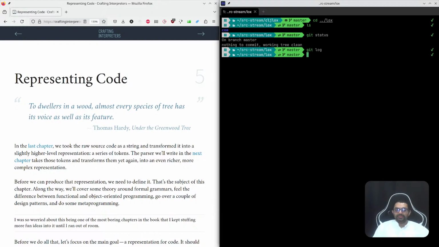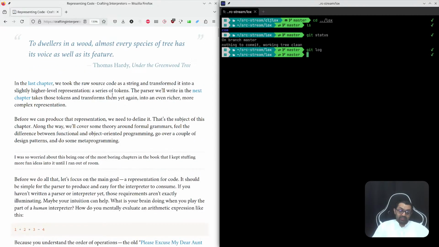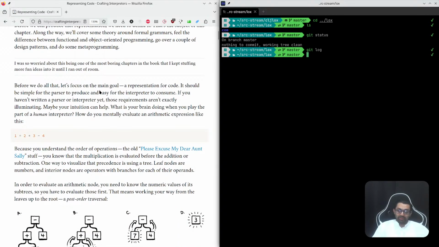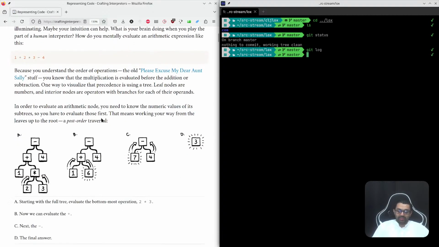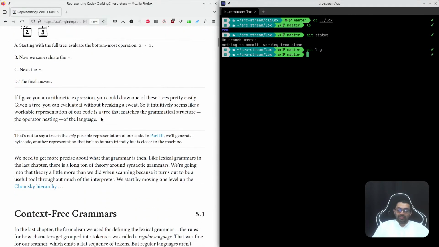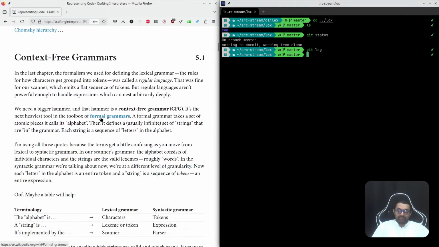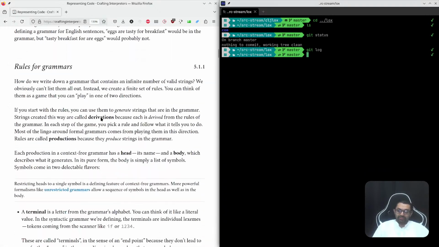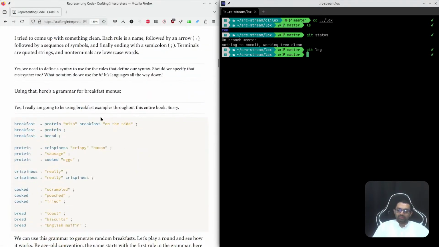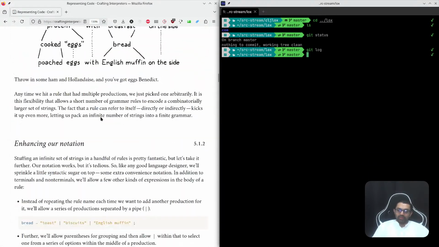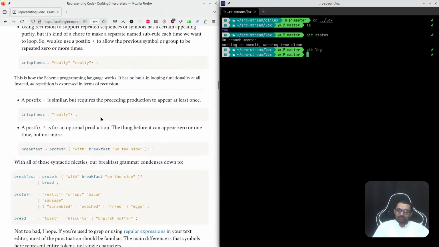All right. Now we represent code. I've read large parts of this chapter before, so I'm going to skip ahead straight to the actual program. It generates an AST consisting of expression types that can have further expressions, yeah, whatever. I've read this before.